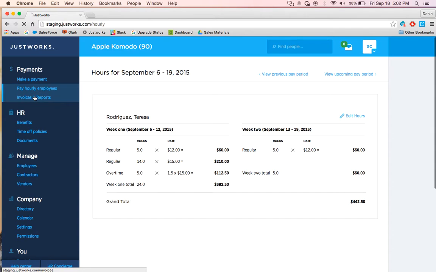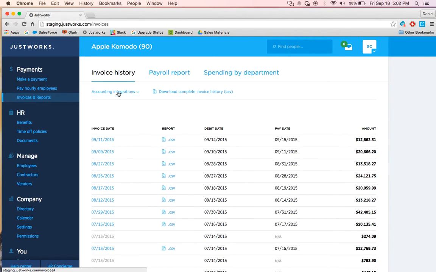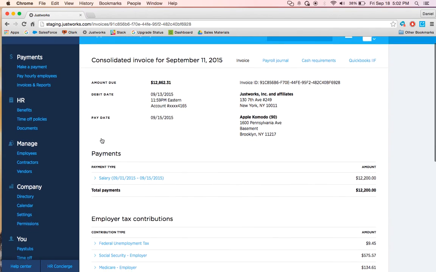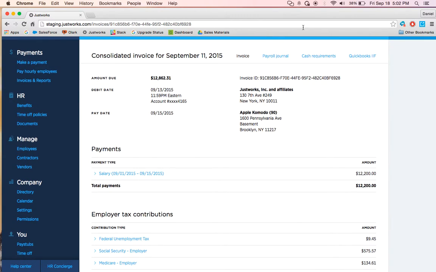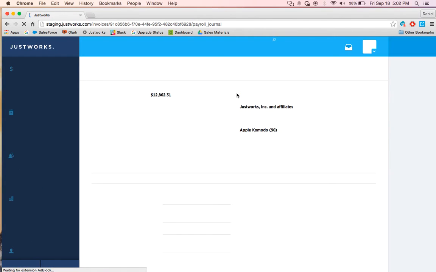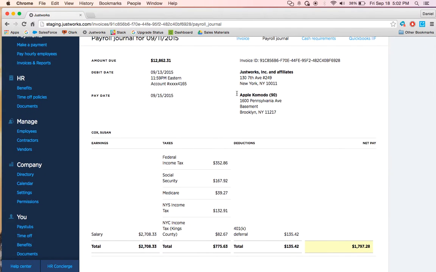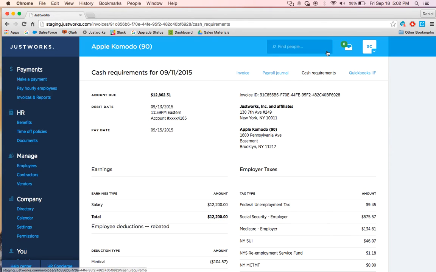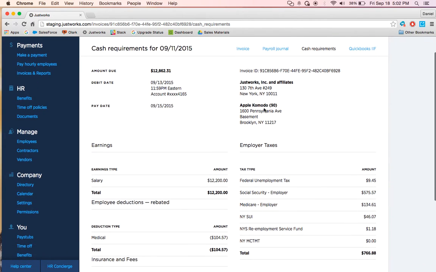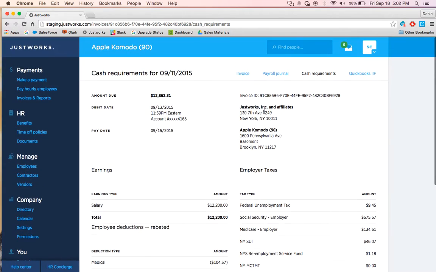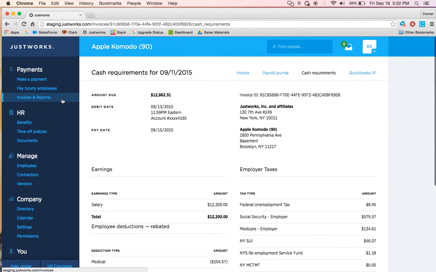For any type of invoicing and reporting, Justworks integrates with both QuickBooks and Xero. All files are also CSV compatible and are able to be uploaded to other accounting services. When we take a look here, we will have relevant information such as past payments, payroll journal, cash requirements for future payments, and of course, having the accessibility to export these files.